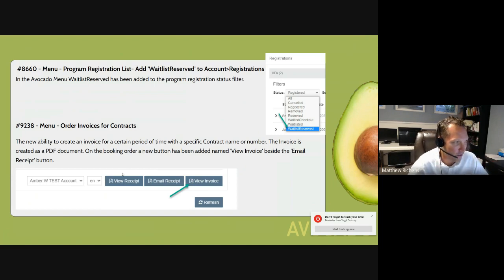The next feature we added was the ability to create invoices on contracts. As you know, we've been working a lot on facility booking, and one of the needs was the need to be able to actually take a whole bunch of different bookings and merge them into one invoice.